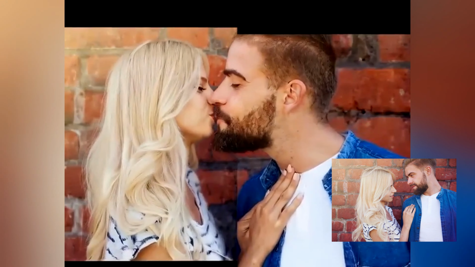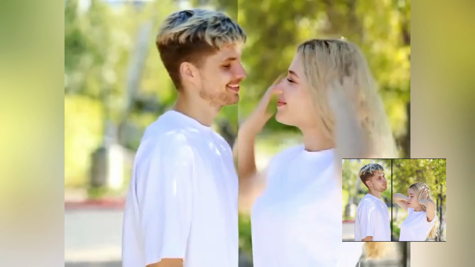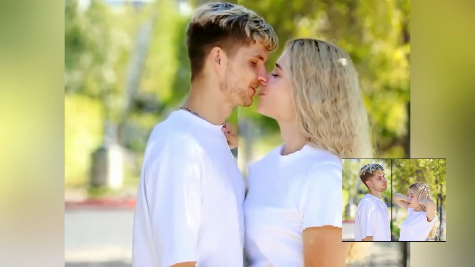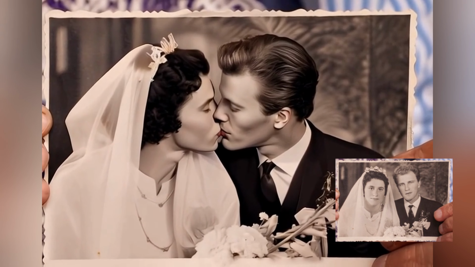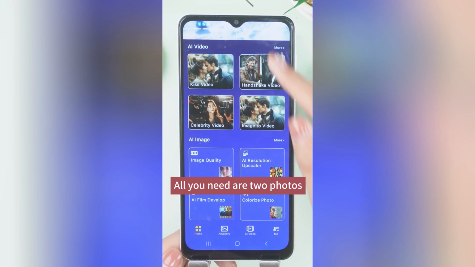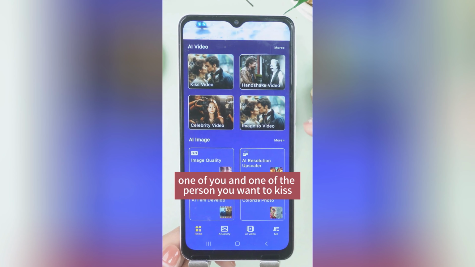Ever wondered how to bring still photos to life with magical, heartwarming moments? Let me show you how you can create AI-generated kiss and hug videos in just a few steps. All you need are two photos, one of you and one of the person you want to kiss.